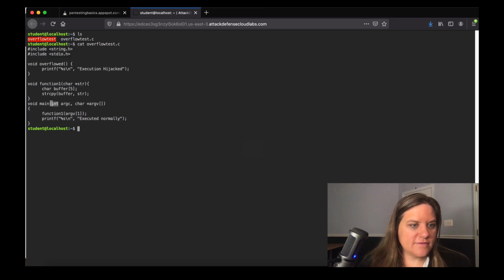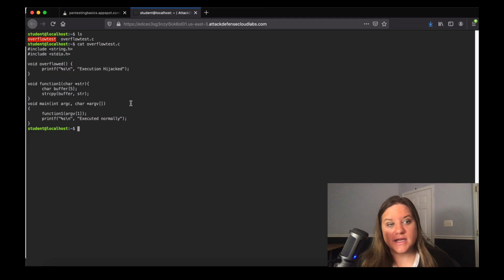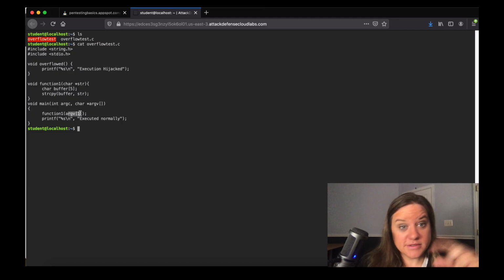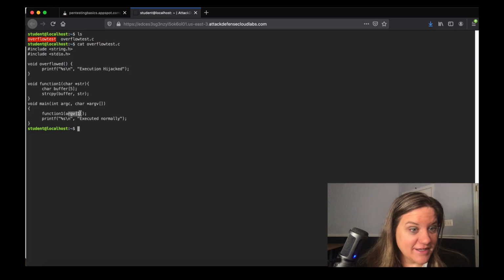Main, this junk in here, is basically how it takes command line arguments. int argc is how many arguments, and char *argv[] is an array of the command line arguments. So this is going to take command line arguments from the user. The first thing it does is call function 1, and it passes it argv[1]. So that's going to be the first argument passed by the user. You might say arrays start at 0. Yes, they do, but the name of the program is argument 0. See why off by 1 errors happen? And then it calls function 1.